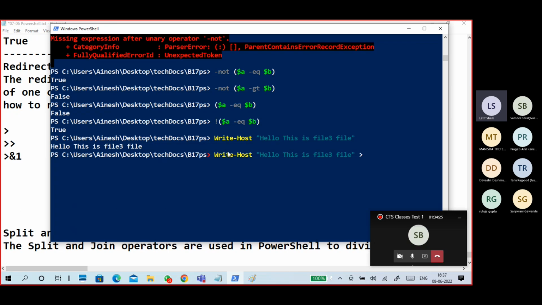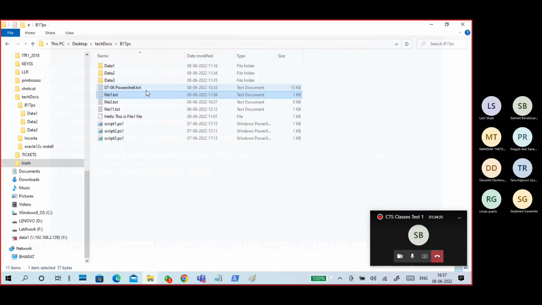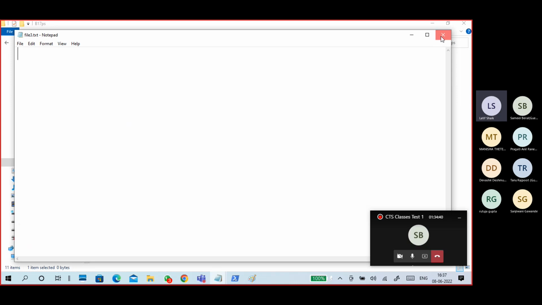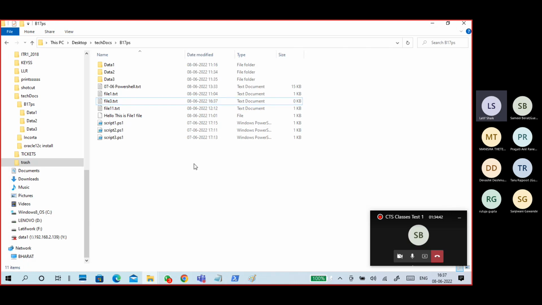Single greater, it will create a new file, right? So like this, I put file3.txt. The file is created. File3 is created. Look here, it does not contain anything. Why?